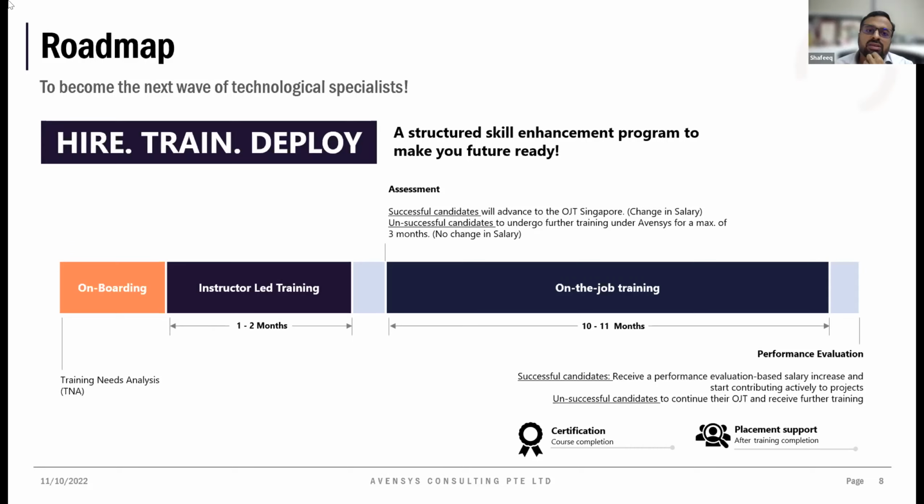And for this entire training program, the 2 months, there is no course fee or anything the candidates have to pay. It's the other way around. When they come on board, we pay them a training allowance and get them trained, and then take them on, because they are going to be taken as permanent employees of Avensys.